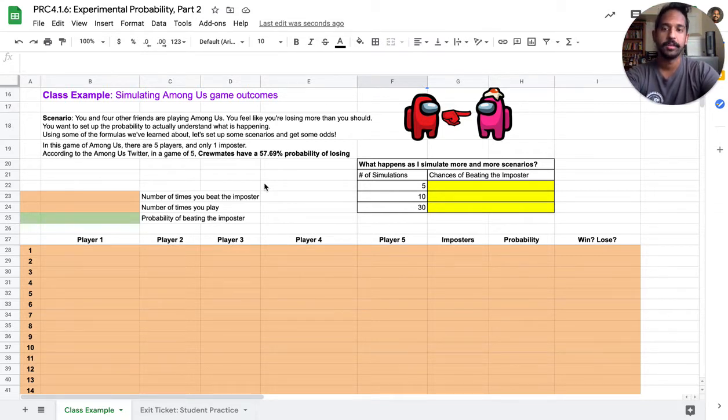And so that means that 57.69% of the time, you'll lose, but you might win 42.31% of the time. And so let's set up the situations. What are the different situations that could happen with the group of 5? If there's only 1 imposter, in the first game, let's say the first person is the imposter and everyone else is a crewmate. In the second situation, the second player is.